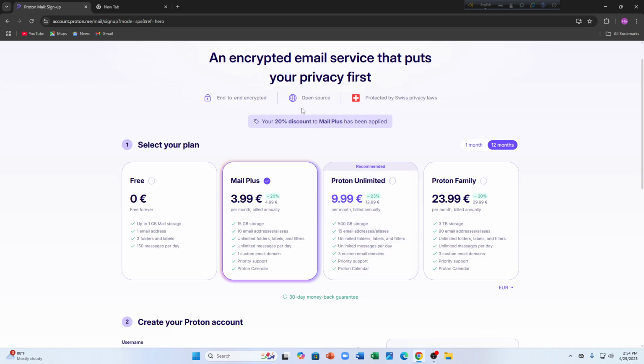So let's see what they offer on the Proton Unlimited offer, which is basically 9.99 euro, around $10, at minus 23% discounts. They offer 500 GB storage, 15 email addresses, unlimited folders, labels and filters that you can use, also unlimited messages per day. You can add 3 custom email domains. You can use their priority support and Proton Calendar.